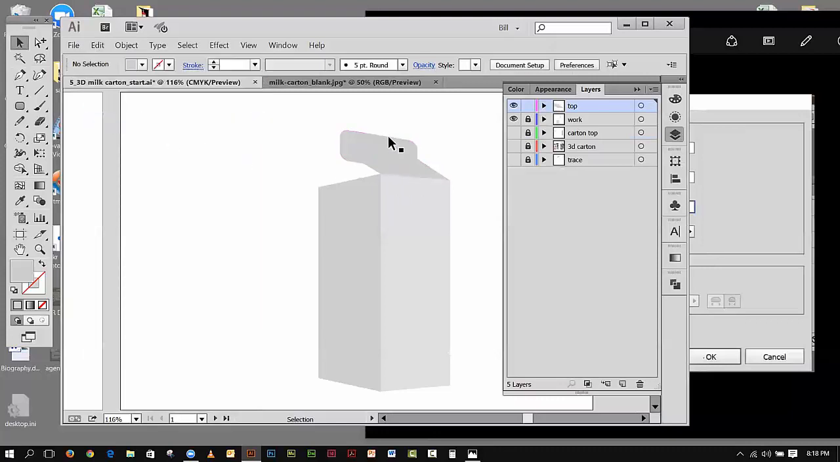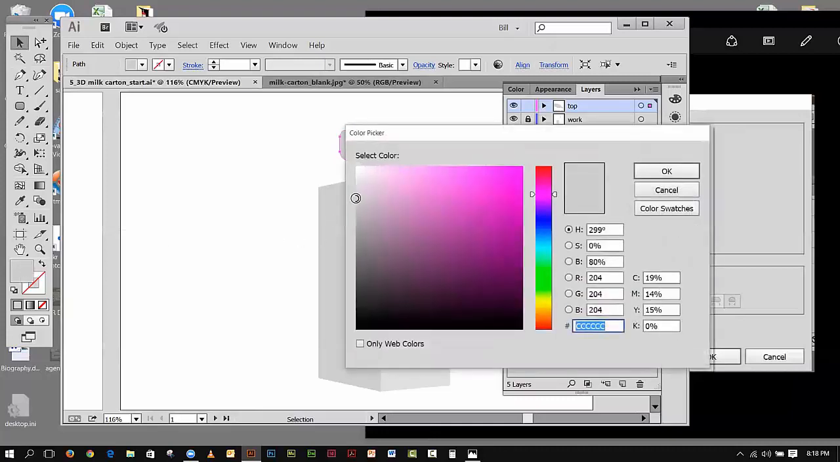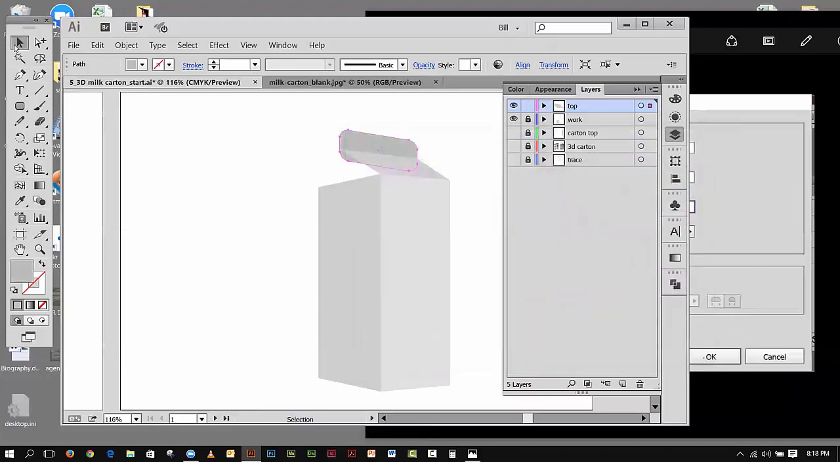Okay? And now when I click on this guy and I come up here and I play around with its color, let's make that a little darker again so that you can see it. There you go. You can see where we're heading with this. And it really begins to look like a 3D carton. All I have to do now is come in here and build my front panel, and I have my 3D carton all made. Then I can go ahead and work on putting my graphics on the side.